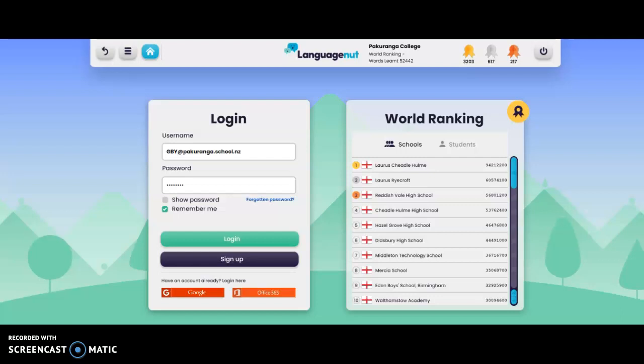Now when you've done all your work and I've sent you your username and login details, click on it, put your username, put your password there. Yours will be different to mine. It won't be an email address. And then you just simply log in there.